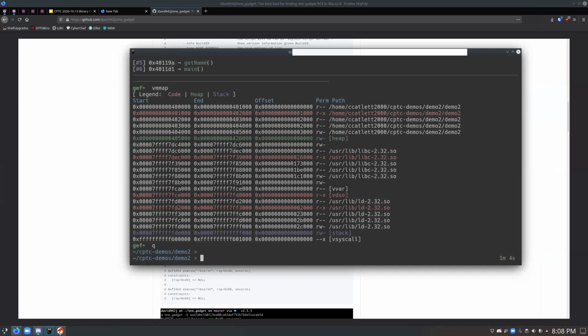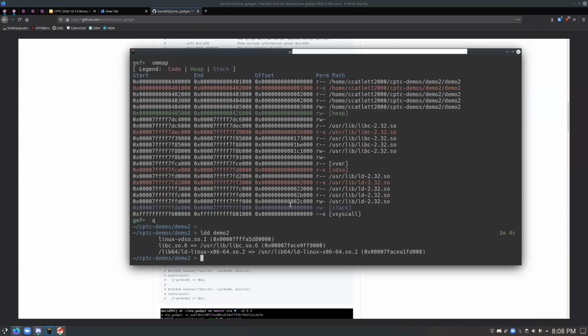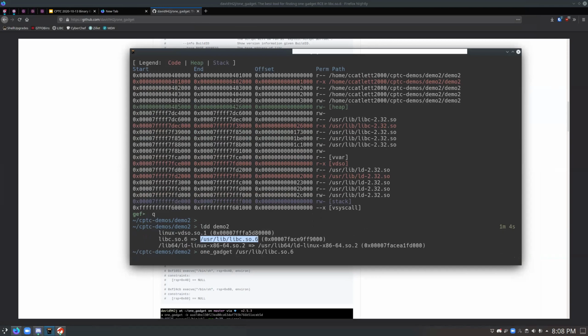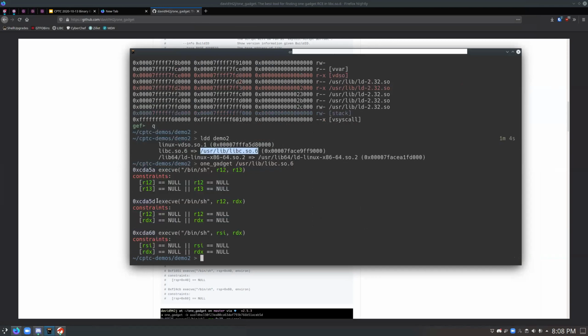One second, what I'm going to do real quick is run OneGadget on my system libc. If you run ldd on a binary, you can see which libraries are linked into it. Then if I run OneGadget on my system libc, you can see that it'll spit out a few offsets in libc that I can use. You can see that there are various constraints. The R12 and R13 registers have to be null, or have to be pointing to a null value, for you to be able to use this one gadget.